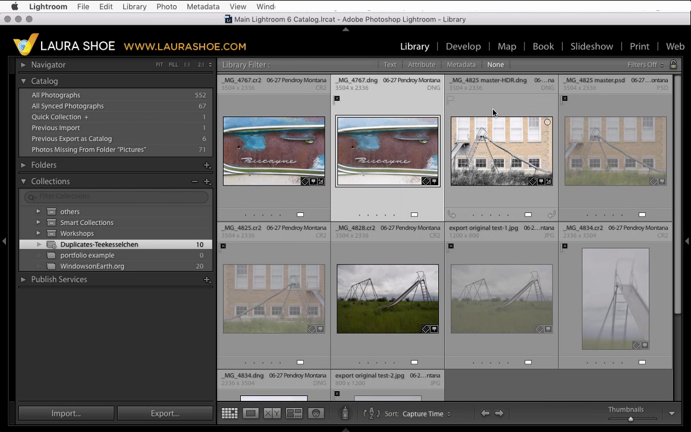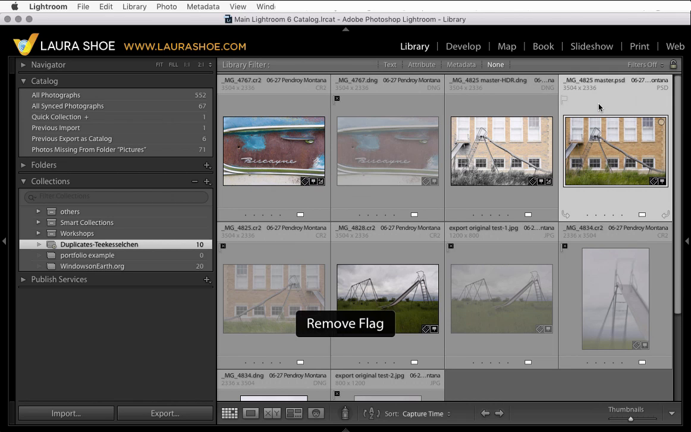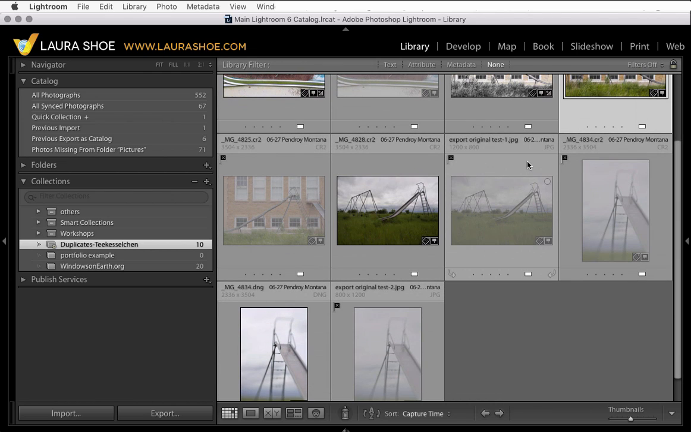Now I'll go to the next set. It's saying it'll keep the DNG file. It would delete a Photoshop file. That's what the PSD is. Then the CR2 raw file. I'm good keeping the DNG file over the CR2. The DNG file actually has editing, so that's good. But I also want to keep the Photoshop file that I created. So I'll select that, type U to unflag. Now I'll move to the next set.